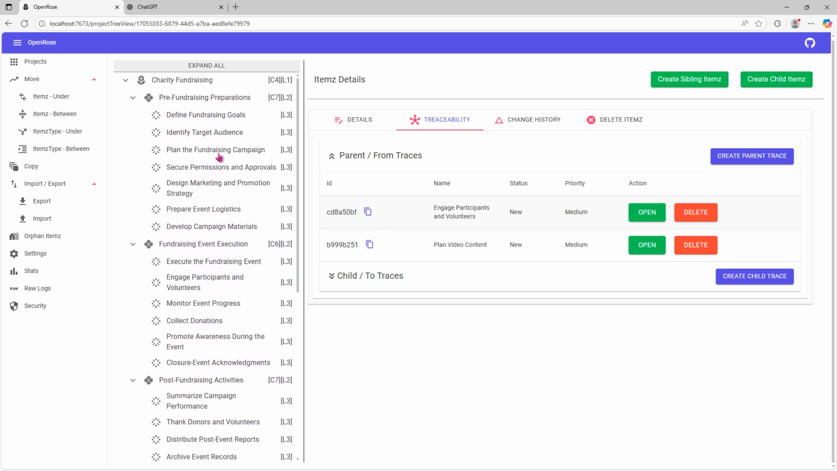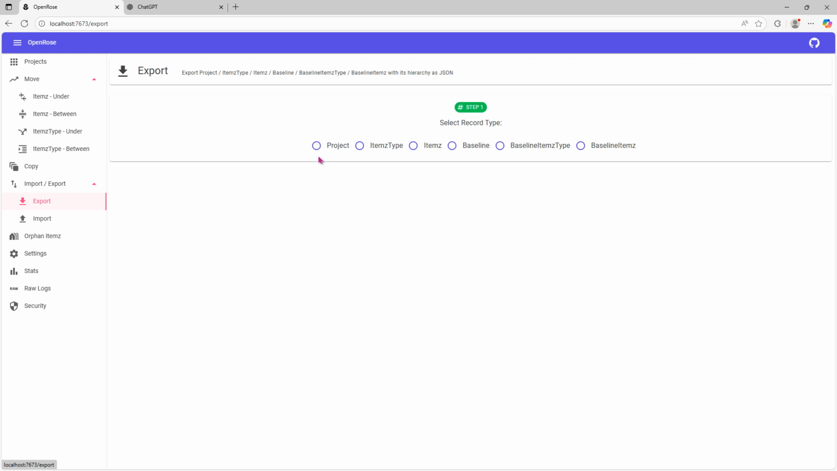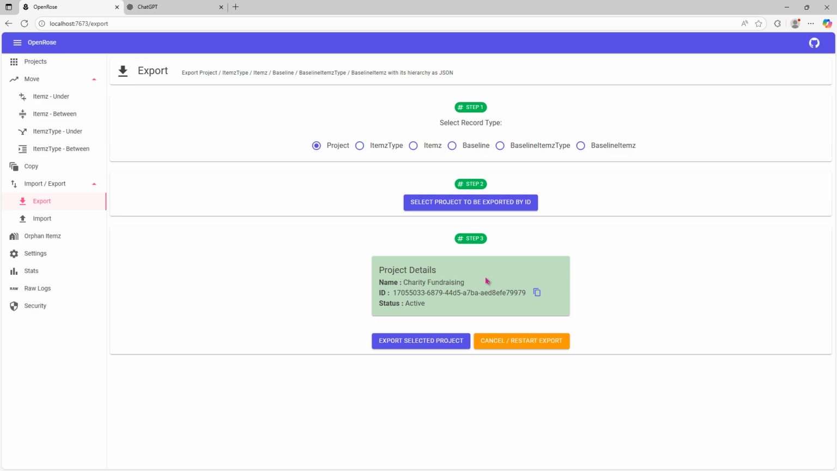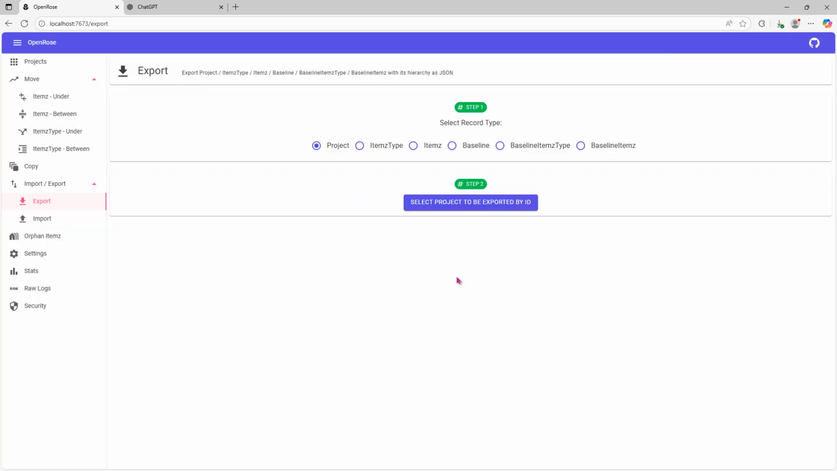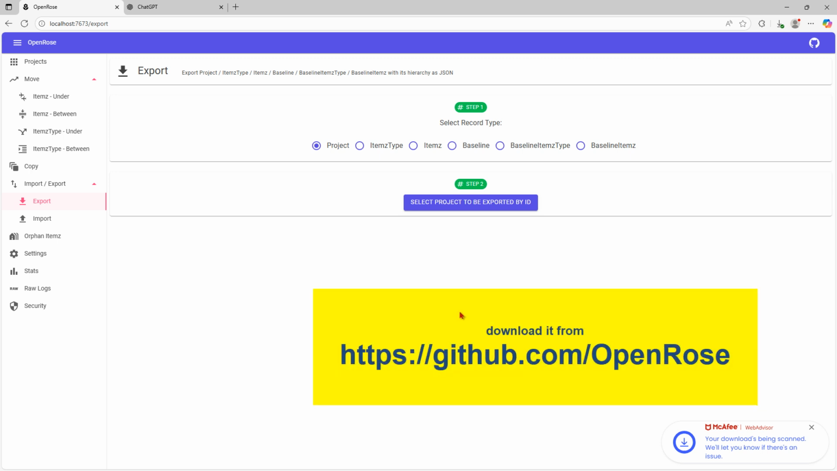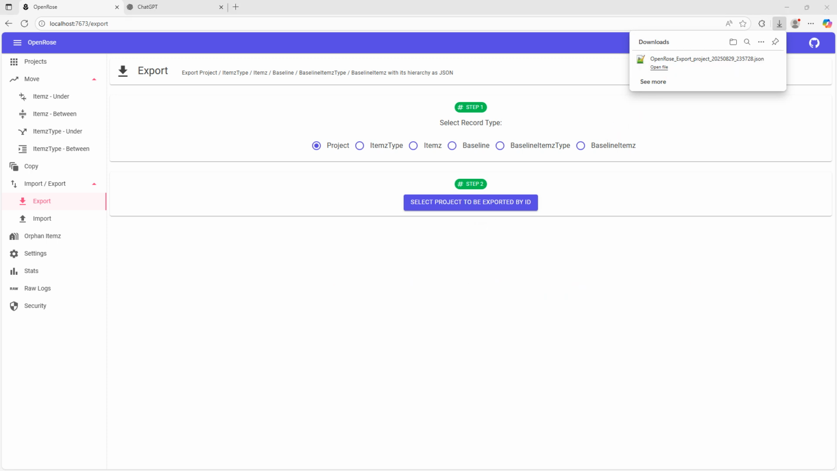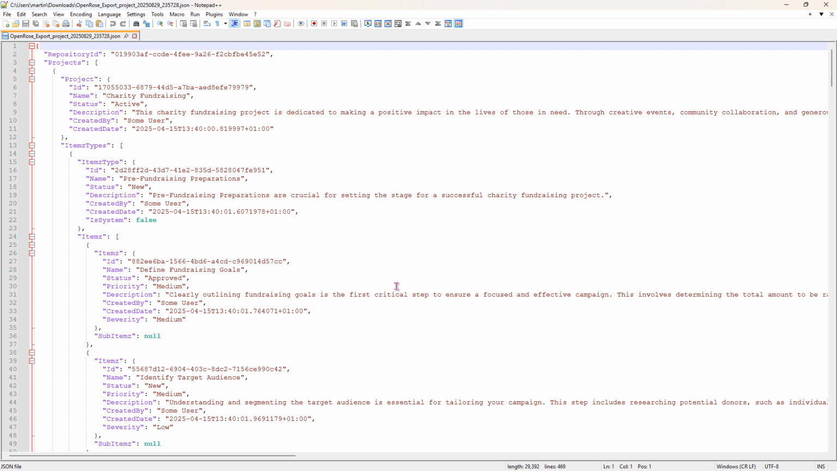So what we will just do is go all the way up to the project, pick up the project ID because we want to export the entire project, go to export, identify it as a project by providing the ID. It is our charity fundraising project, and let's just export the whole project. Project is successfully exported. We can now go into the exported output, and when I open the file, let me bring it over to this screen. And this is the JSON output that we see.